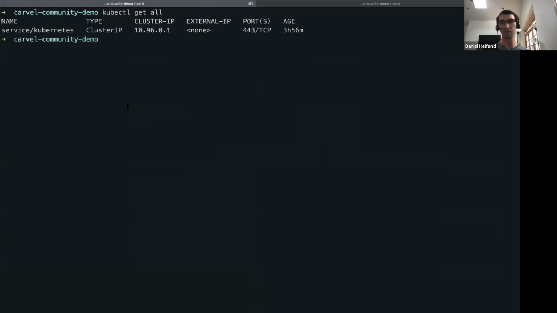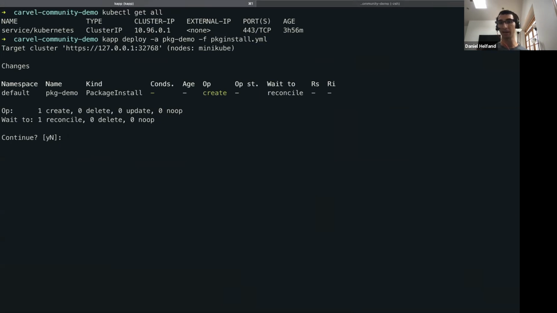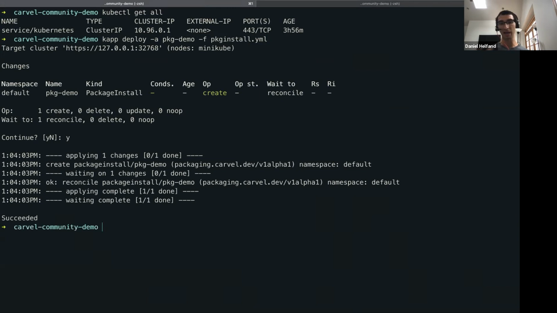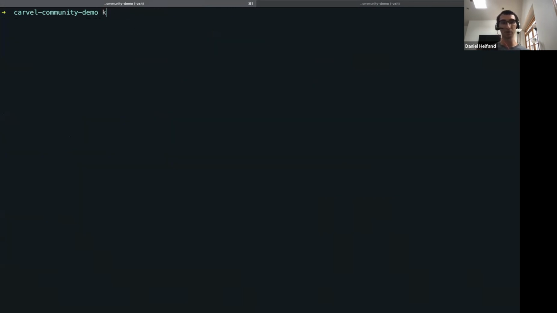kapp-controller get all here, just to show we don't have anything in our namespace currently, but after we create our package install with kapp, we should expect to see that we have our deployment and our service running that's associated with our package. So if I go ahead and confirm that I want to create this package install, I get this confirmation that the package install has been created.